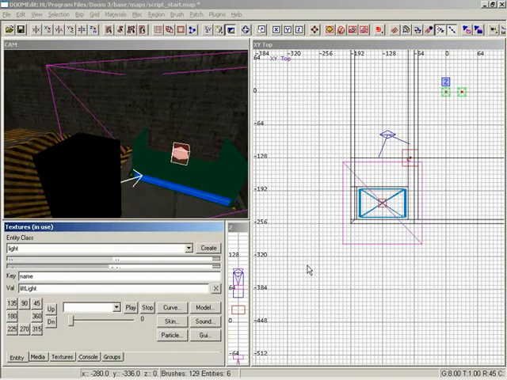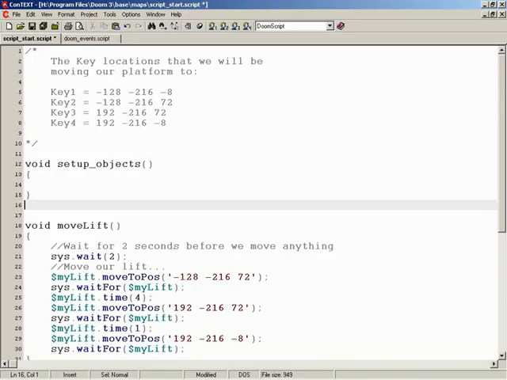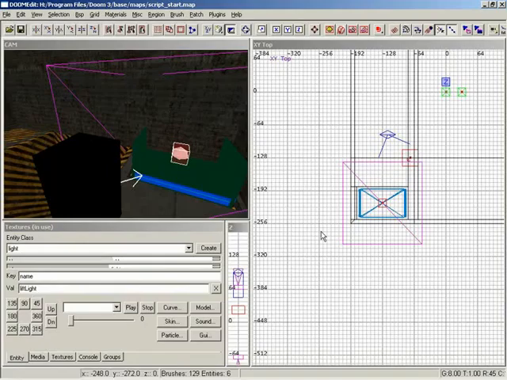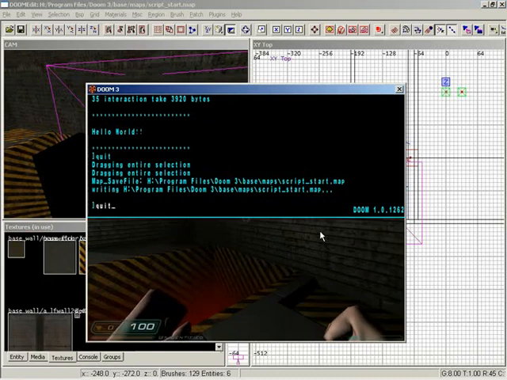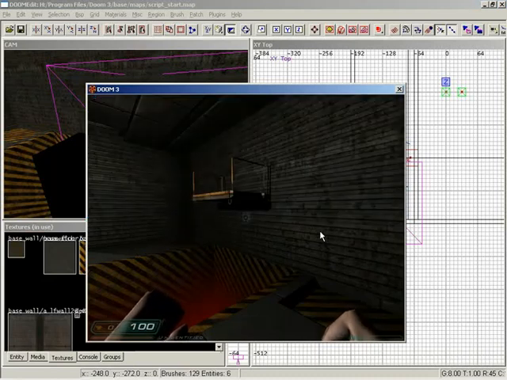Now, if we were to save this out and jump into the game, even though, let's go ahead and come back over to context, let's save this out, even though setup objects is in there, nothing's going to happen at the moment. So we'll jump back over here, we'll go ahead and hit F2, and we'll come back into our level. So let's start this off.